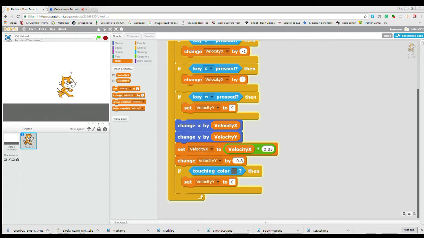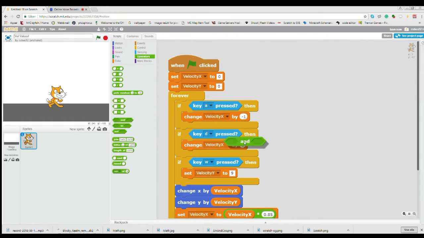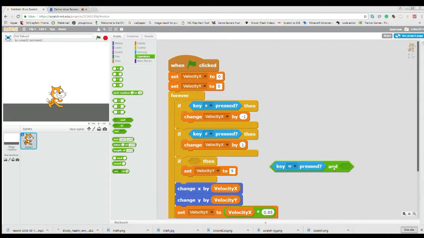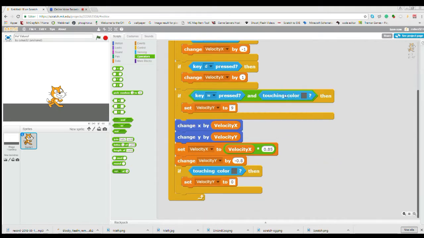So as you can tell, the character can now jump around, but there's one glitch: we can jump in air. And to stop this, we need to add an and to the jump function. So if you jump and you're touching the color. So now we can only jump on the ground.